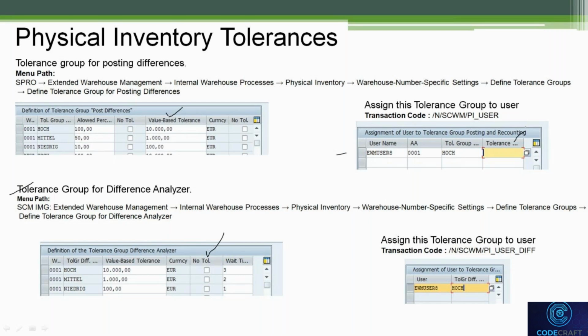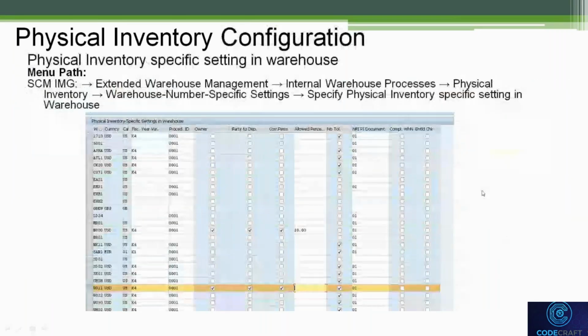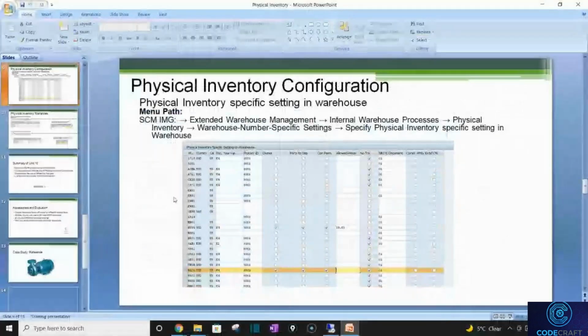So what we have to learn here is how to create a document, count it, post it, and while doing that, touch base on the master data for physical inventory, like these tolerances, and what the configurations required are. So the configuration is, let me show you the configuration and system. Let me first execute one process and then I will take you through the configuration, then it will make more sense to you.